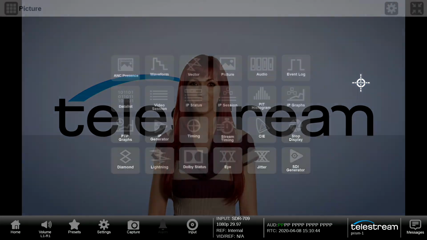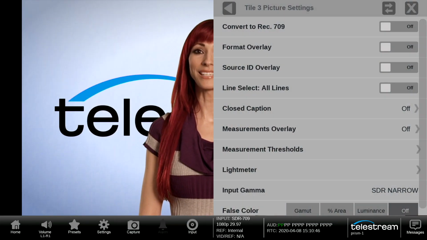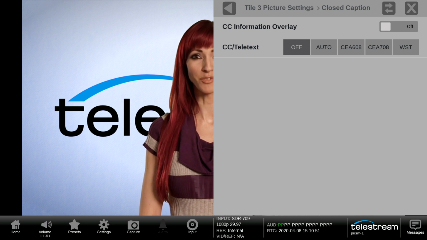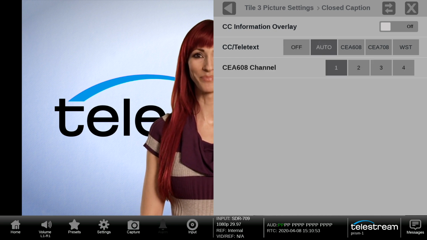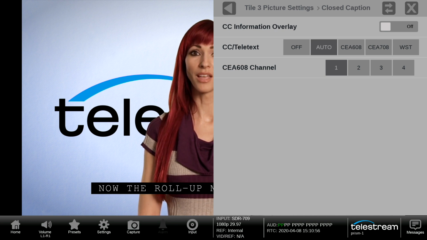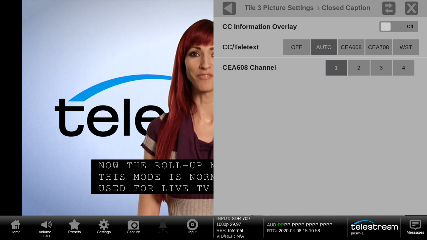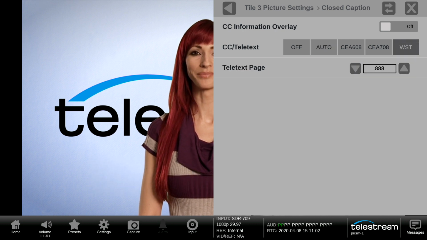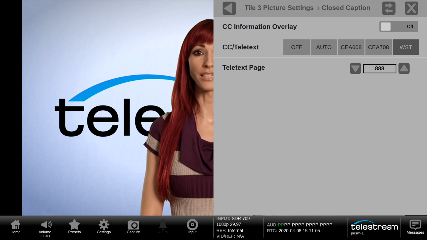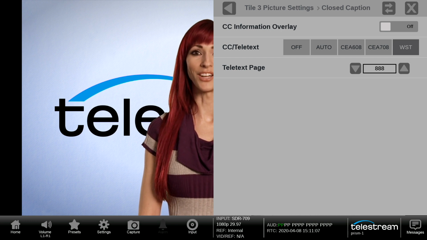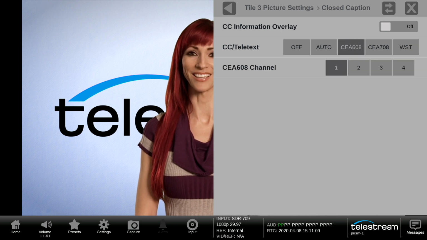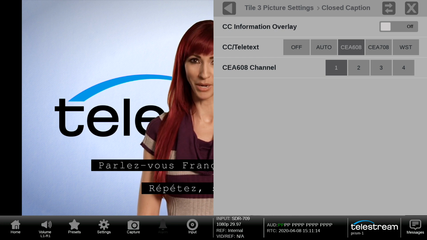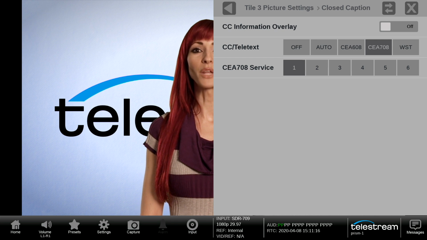Within the Picture Settings menu, you can select the Closed Caption submenu and choose from a variety of configurations. In Auto mode, PRISM will automatically detect between CEA 608 or 708 captions present within the signal. Or the user can select World Standard Teletext, WST, and then choose a page to decode. For 608 captions, the different channels CC1 to CC4 can be selected, or in the case of 708, the user can choose from services 1 to 6.